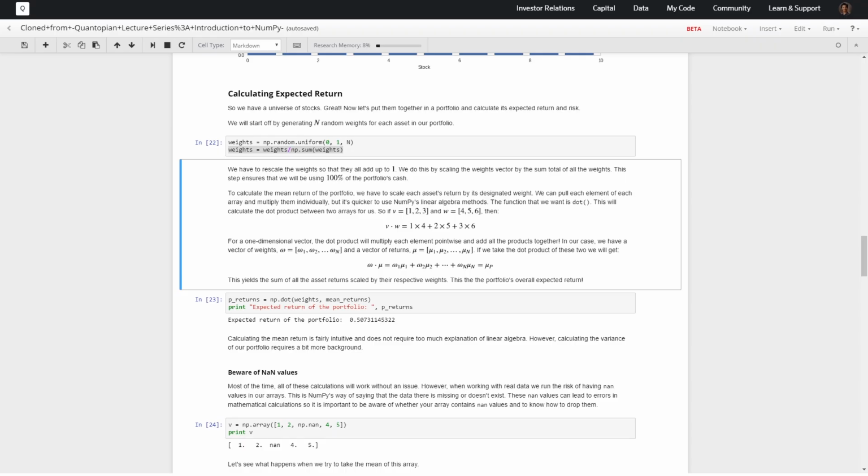So V is equal to 1, 2, 3, and W is equal to 4, 5, 6. Then what you have is 1 multiplied by 4, 2 by 5, 3 by 6. So this is what I mean by dot product. For a one-dimensional vector, the dot product will multiply each element pointwise and add all the products together.